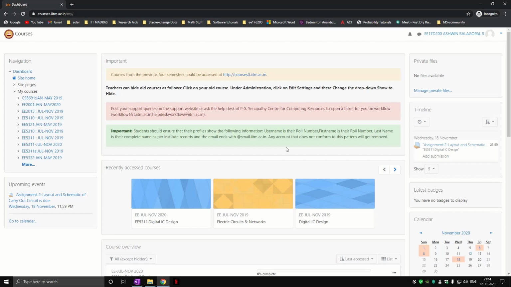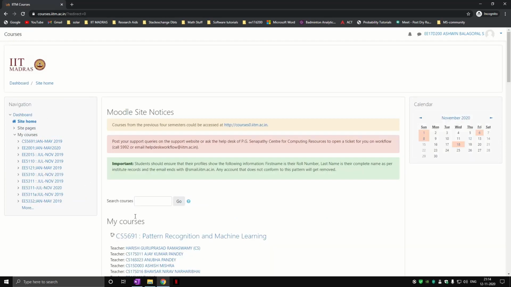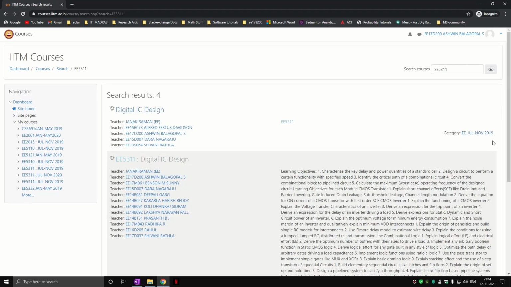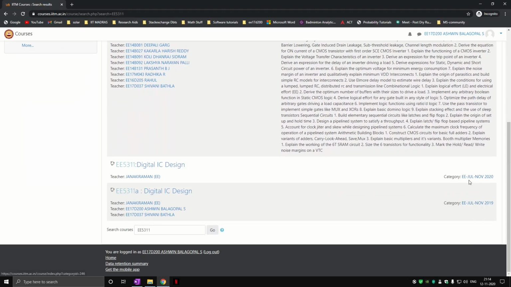And the way you enroll is either the course will be open for self-enrollment. For example, if you go to the site home and search for the course details or the course number, it will display the course and in all likelihood the year that the course was for. So this is July November 2020, the current version of Digital IC Design is going on. But if it were the start of the year, there would be an option to enroll to this course. Either you enroll this way, or you are automatically enrolled when you register for this course through workflow.